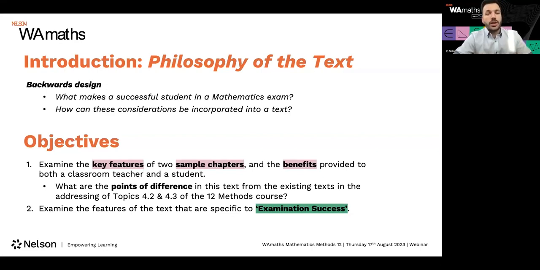Today, what I'm going to do is highlight the key features of two sample chapters and what I would consider to be the benefits for both teachers and students of this book. I'm also going to highlight points of difference, especially for these two topics of statistics, which if you have experience with the 12 Methods course, we know can be quite complex in how we teach, how students learn, and how it gets assessed in the WACE exam. So I'm going to take you through some of the key features that I, as the author of these two chapters, have tried to embed within the content of these chapters.